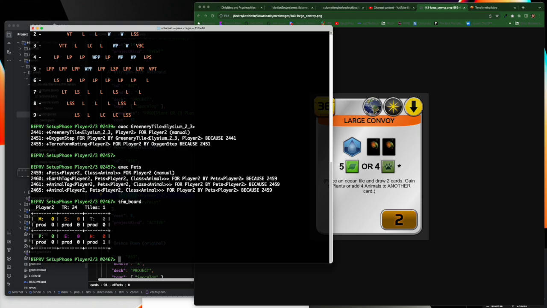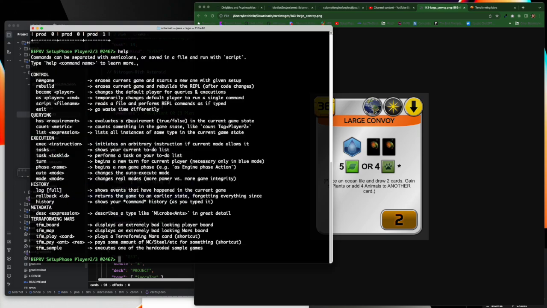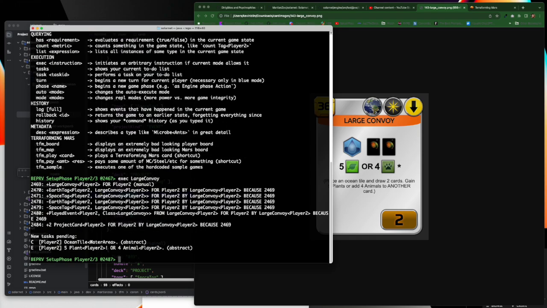If we did want to be charged for the pets card for some reason, I think there's a convenience in here called TFM Play that does the whole process. In any case, we just gave ourselves a pet card, and now we're going to just give ourselves a large convoy card for free. And now you'll see something different, which is that it was able to do a bunch of things for us. It created the large convoy itself, gave us an earth tag, gave us a space tag, took away the earth tag and the space tag because this is an event card. With an event card, you temporarily have those tags, but then they get taken away at the end.